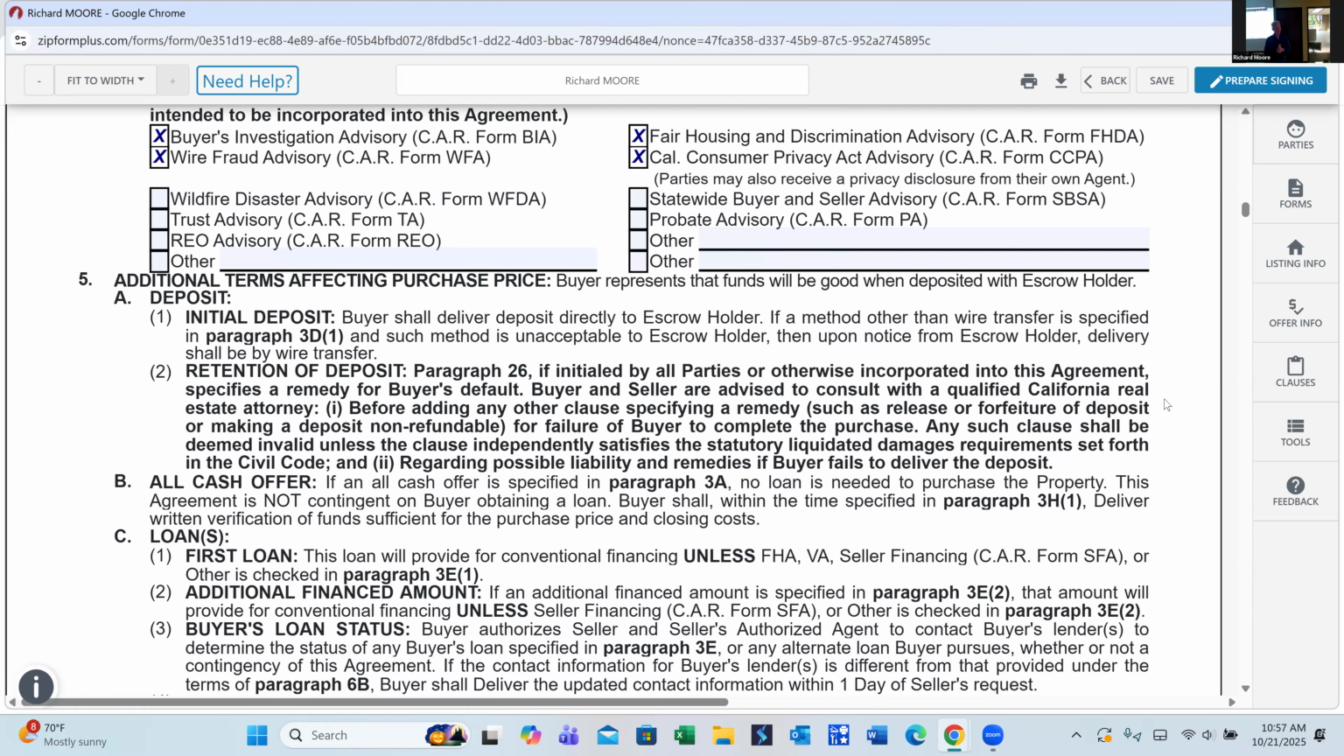So all of these aspects fall under the same auspice as the TDS: lead disclosures, home fire hardening disclosure and advisory, defensible space disclosure. So those aspects have the same weight and power as the transfer disclosure statement.